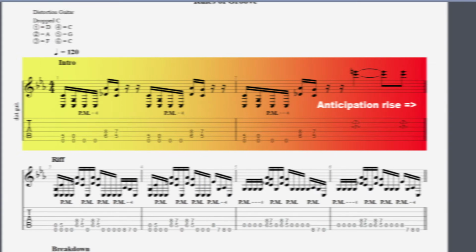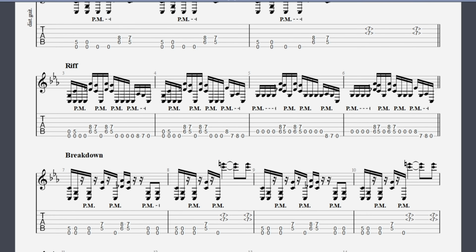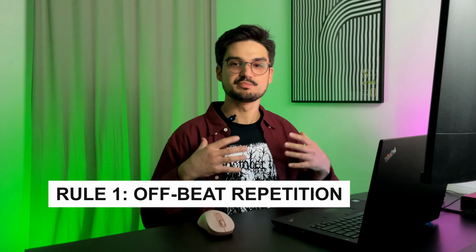This video provides clear and easy to apply steps to make your riffs groove. I will break down the theory, share examples, and show how small elements come together and become a song part. Let's go! And rule number 1 is to use the offbeat repetition.